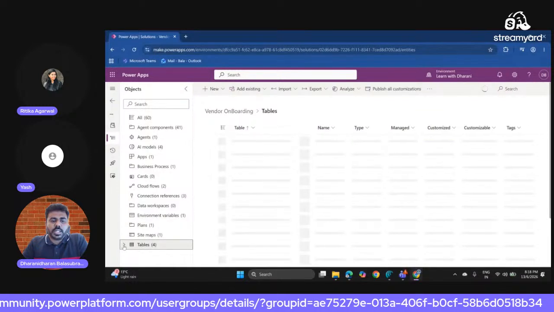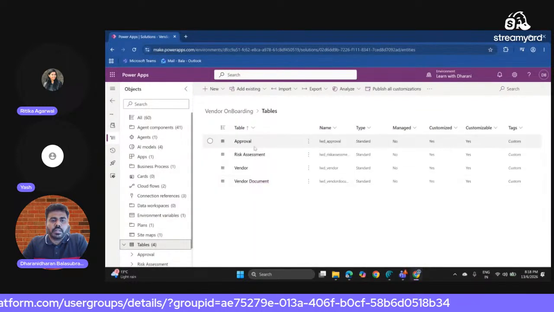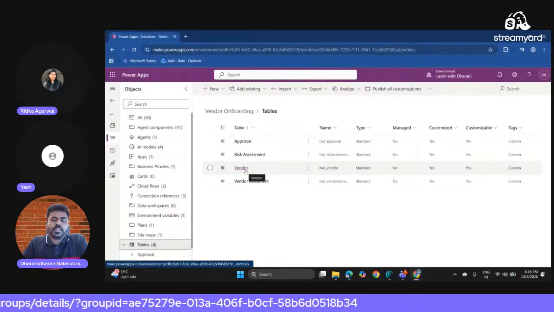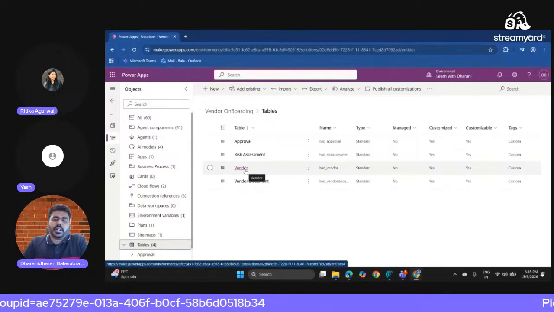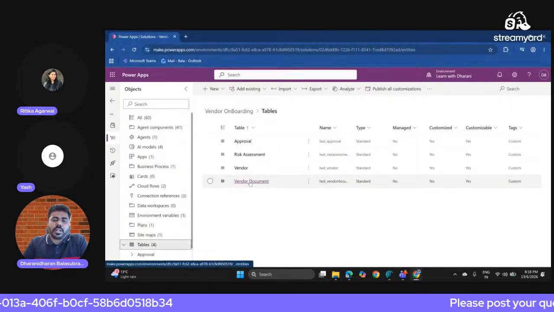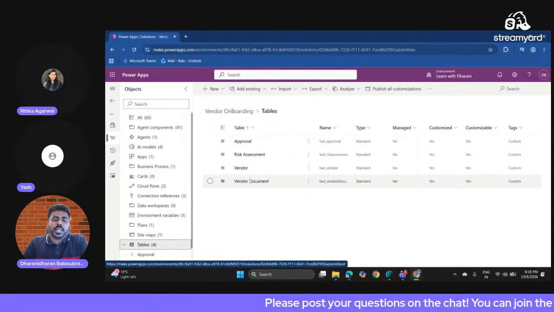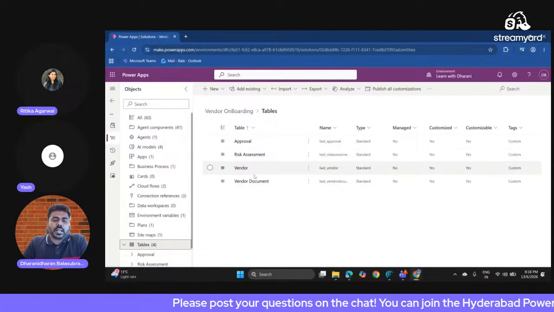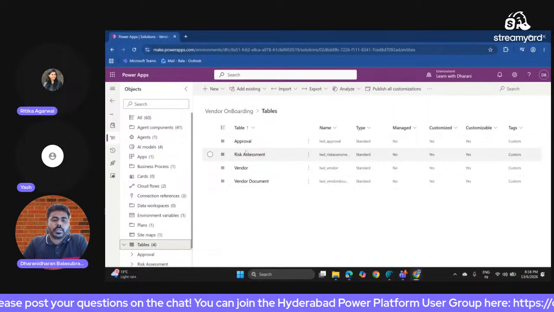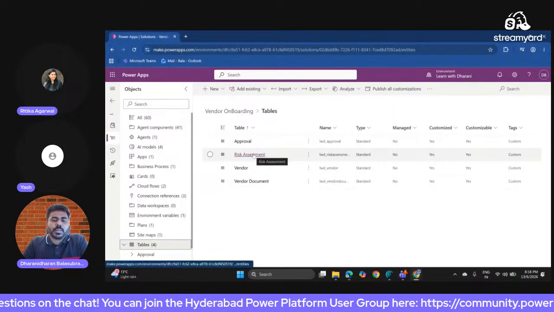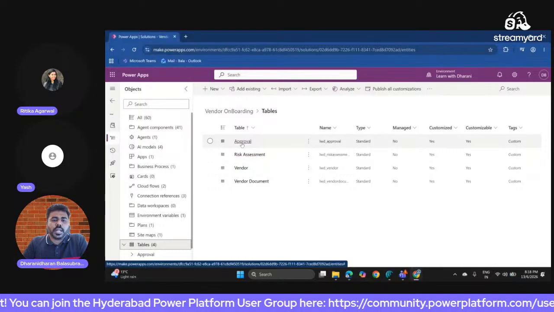As I mentioned earlier, we mainly have the 4 tables, and this is the parent table, the vendor one. And we do have the vendor documents. This will have all the associated documents for the vendor. Based on this extraction, the risk scoring engine is doing the score, and those scores are getting tracked on the risk assessment. Based on that, approvals are getting triggered, and those approvals we are tracking here.